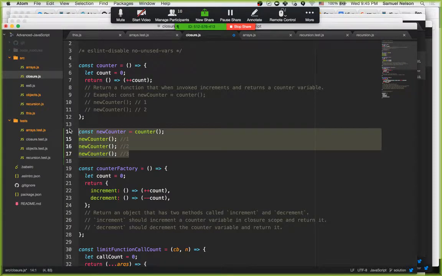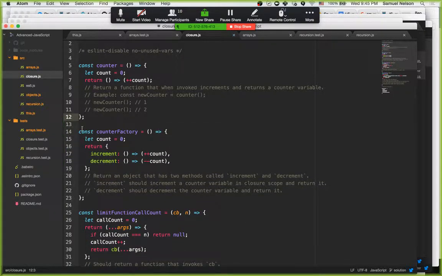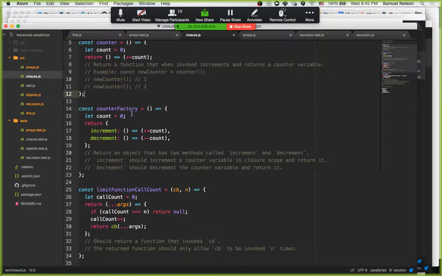Okay. All right, let's look at counterFactory. In here, we define let count gets 0. And then in the return, we're returning just an object. This right here is just an object. It has 2 methods on it. So increment is this arrow function, and it returns ++count. And then decrement returns --count.